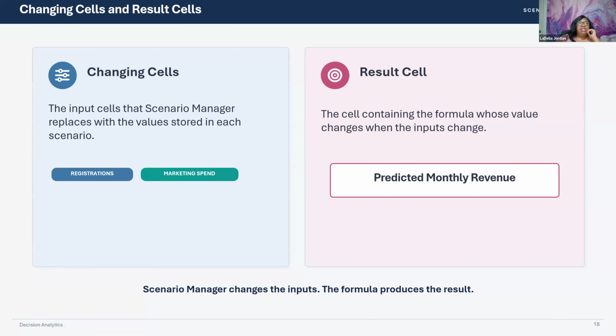Now, the distinct changing cells and results cell. The changing cells are going to change, those are going to be our inputs. And in this example, those cells hold the registrations and the marketing spending. And the results cell contains your prediction formula. That cell calculates predicted monthly revenue.